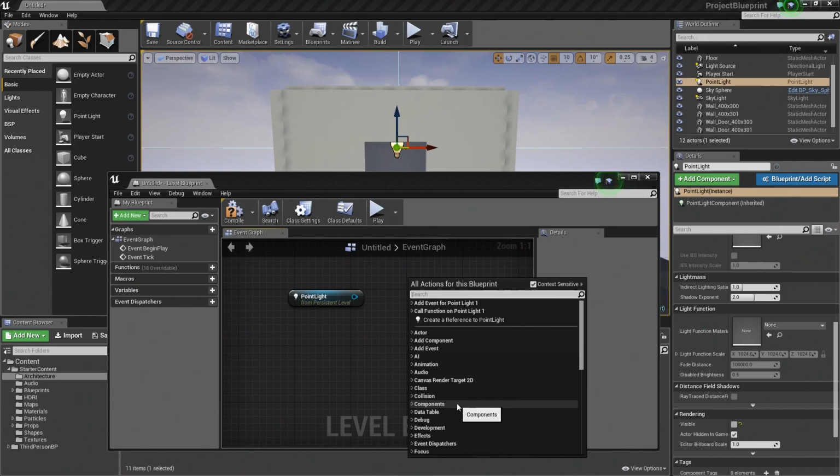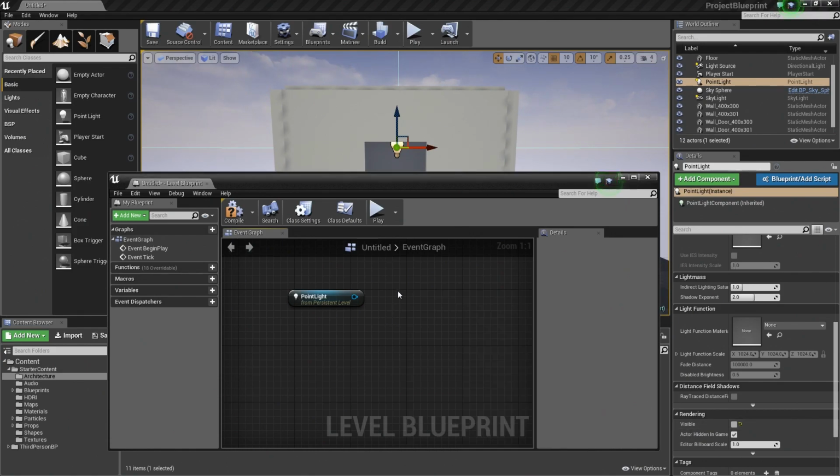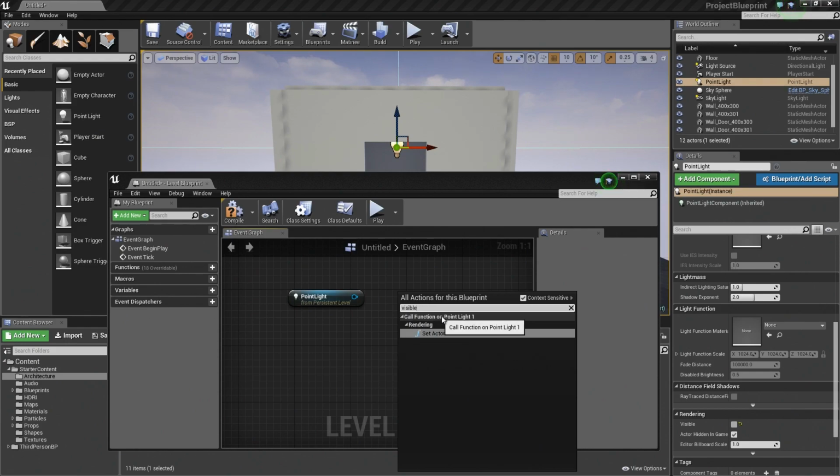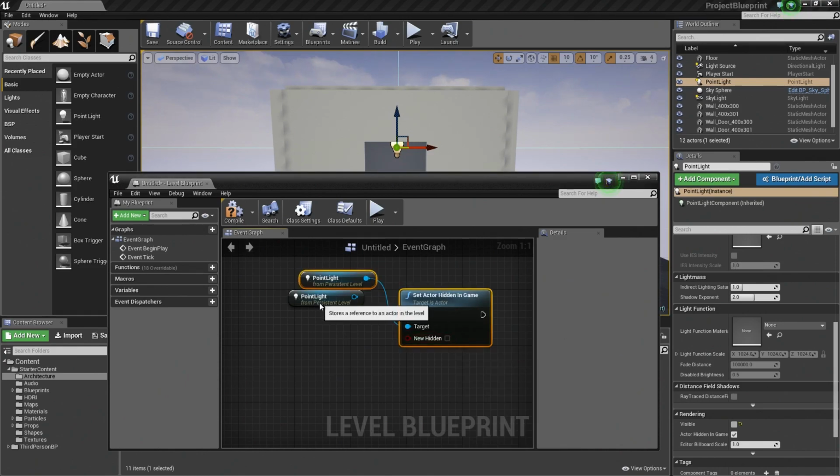If you recall, before we opened up the level blueprint, I had you go to the details panel of this particular point light, and we went down to the rendering section and we unchecked visible. So we know this is the property that we want to affect. How do we get to it? Inside of the level blueprint here, if we right click again and we search for visible, you can see we have the option call function on point light 1, set actor hidden in game.